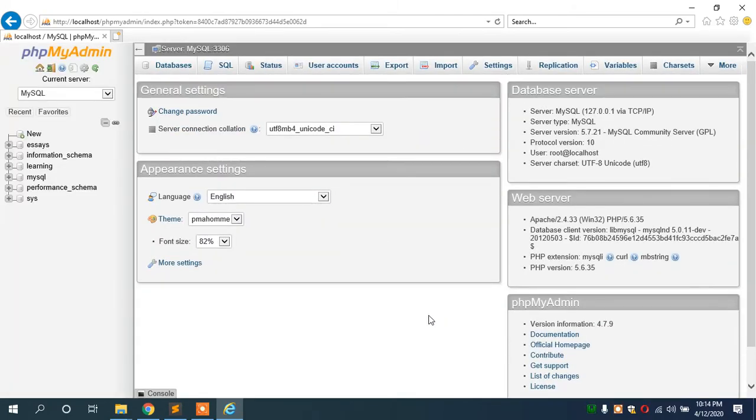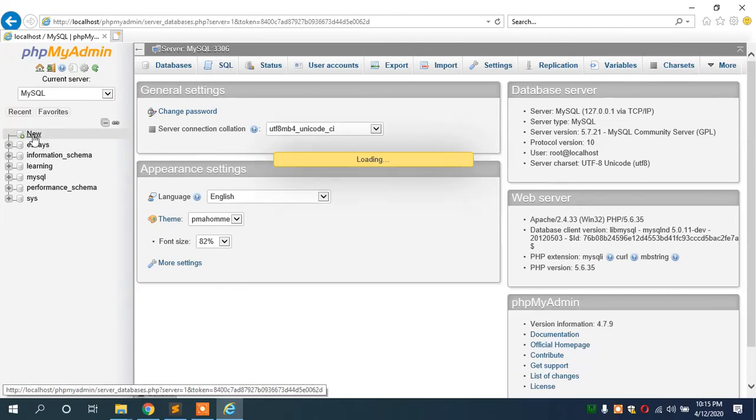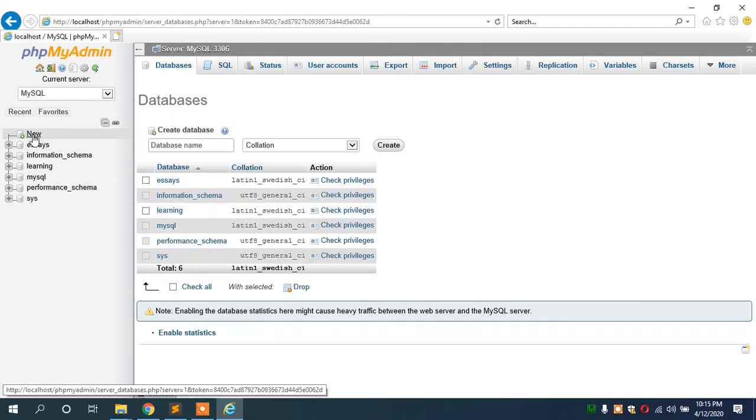Then inside here, you are able to see on the left there are databases that have been created already, and now you want to create a new database. So you click on new here, and when you click on new, you can see the option here, create database.